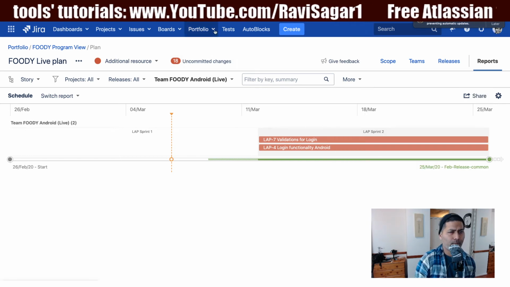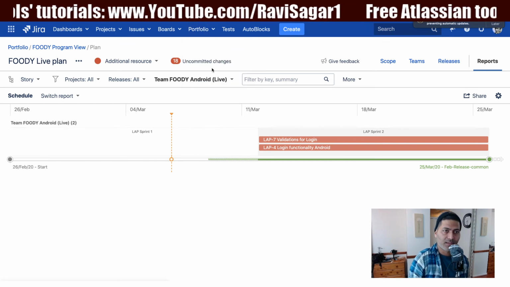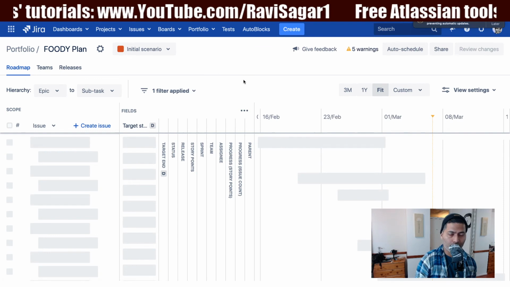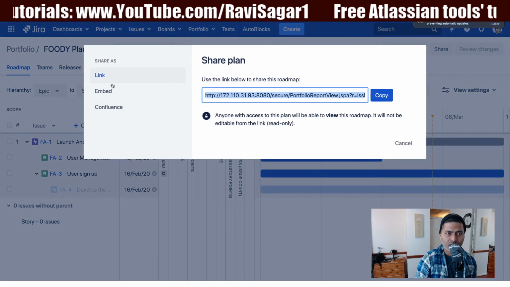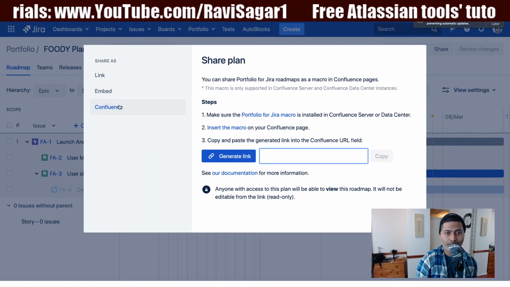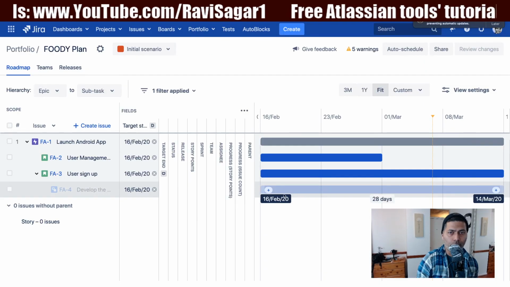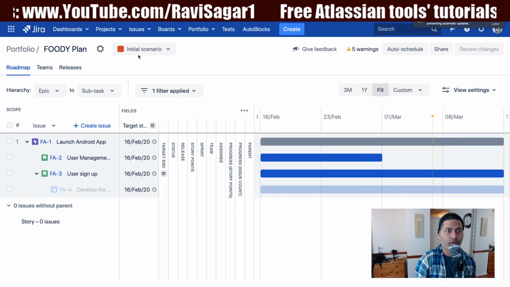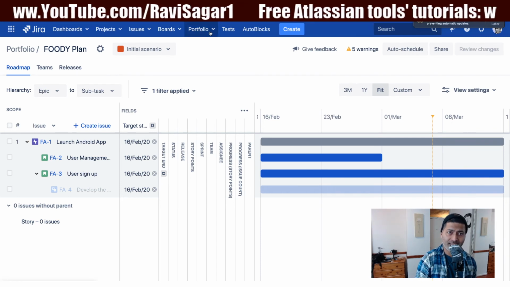If I go back to the improved interface, I want to see whether I have the same thing or not. So I can click on the share. In the share option, when I click on the embed, the link, or the Confluence option, I don't really have the option to decide to not include the filters. So this is something really interesting in the live plan.